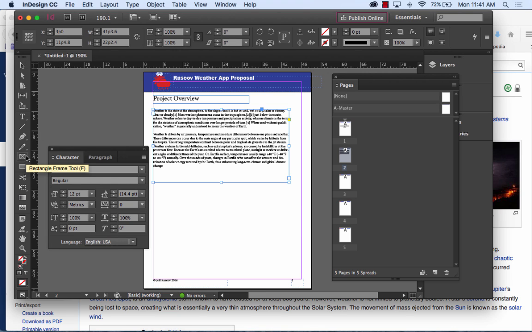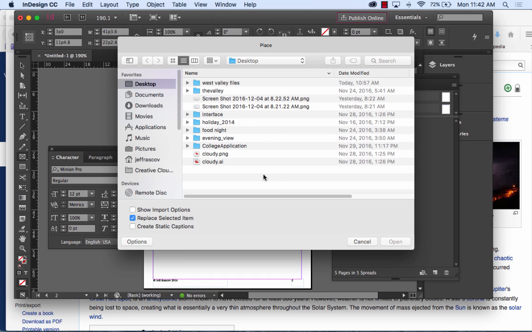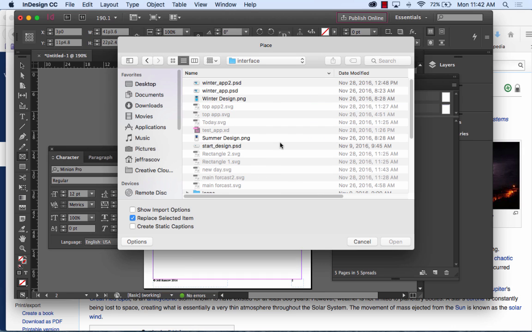I could use this tool right here, which is called the rectangle frame tool. You can use that to build an image or a box that you can wrap text around and then put an image in there. Or you can just place. I think you can also just go under File, Place. I don't think you need to use the Frame tool.